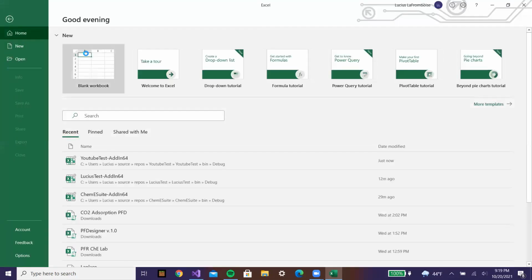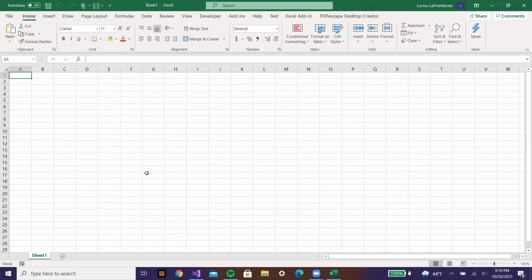And then file, blank workbook. Okay, and now we're going to type YouTube test, and now it says this is a test function, and then it tells you what this variable is, name, and then it says your name. So it's a hint to help you out.